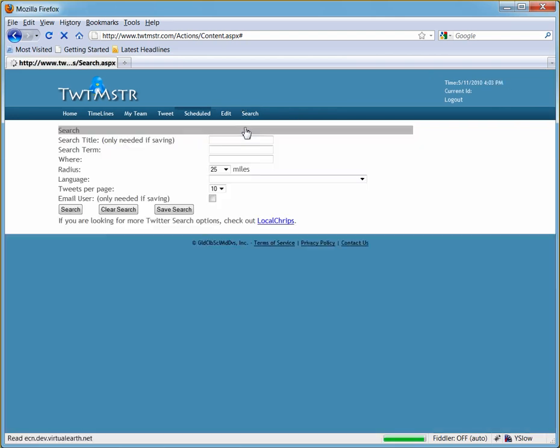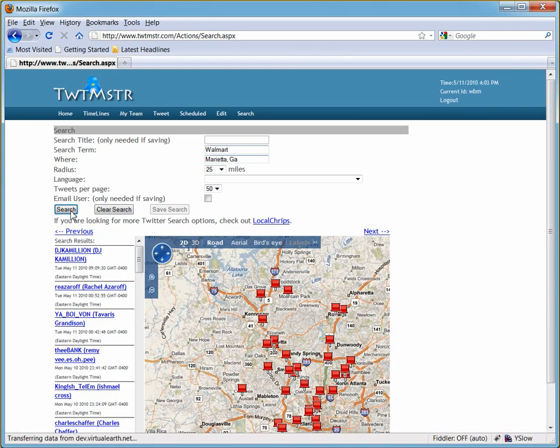Then another thing: I've got some geographic search capabilities right now, so I can see, okay, what are people saying about Walmart in Marietta, and let's make this fairly large. Alright, so here are the last 50 entries that have the term Walmart in Marietta.